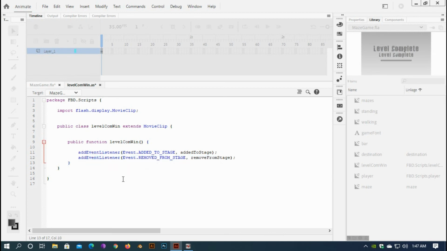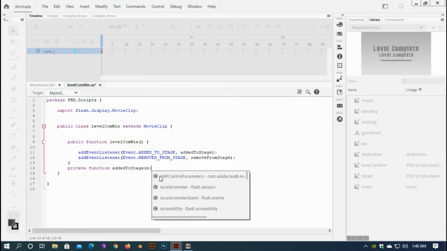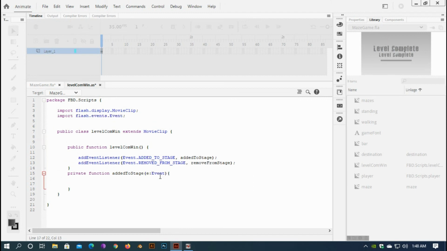Okay, so I have to create the functions now. So it will be private function added to stage, event, and it is event, and I'll copy this, paste it here, and change it to remove from stage.